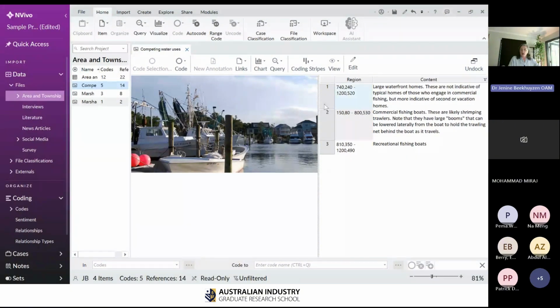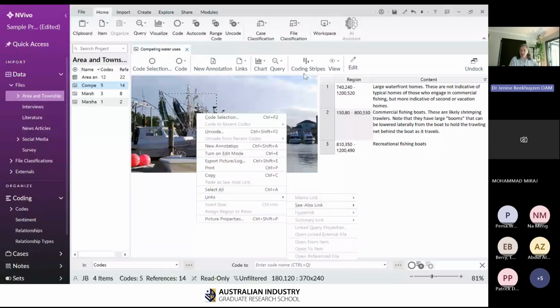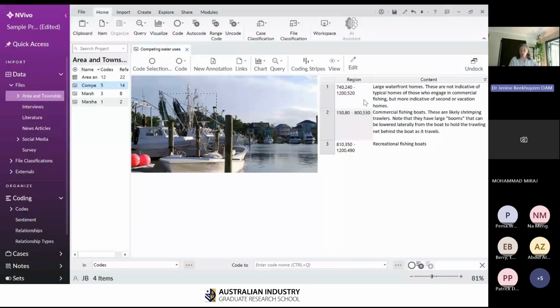So what we did last week was we went into edit mode. We selected a portion of the image. We right-clicked and inserted a row. I haven't clicked to edit, and that's why that's grayed out. And then we made some notes over here. And then we went and coded those notes.